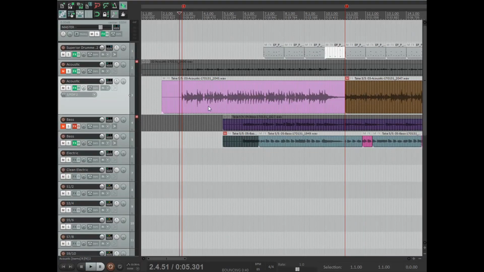For this example, we're going to jump over to yet another song I've been working on. Starts off with an acoustic guitar, then the bass joins, then the drum joins.